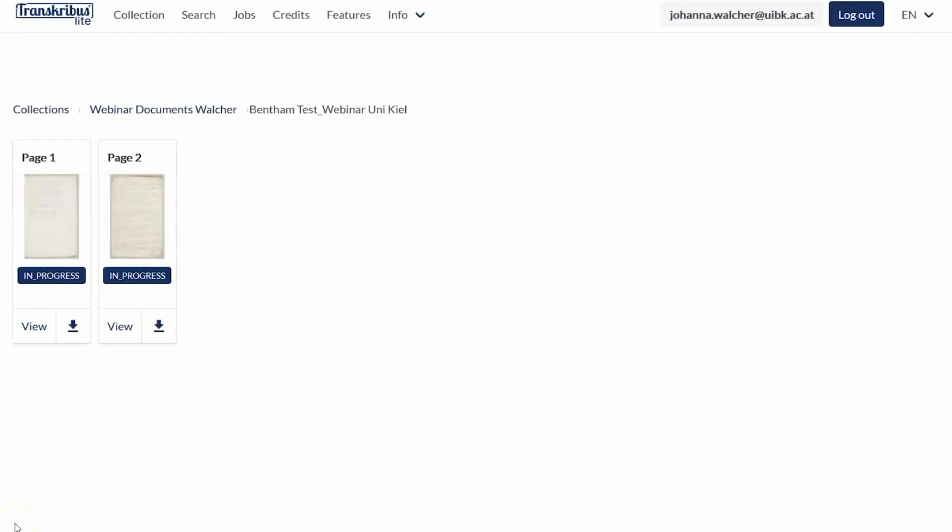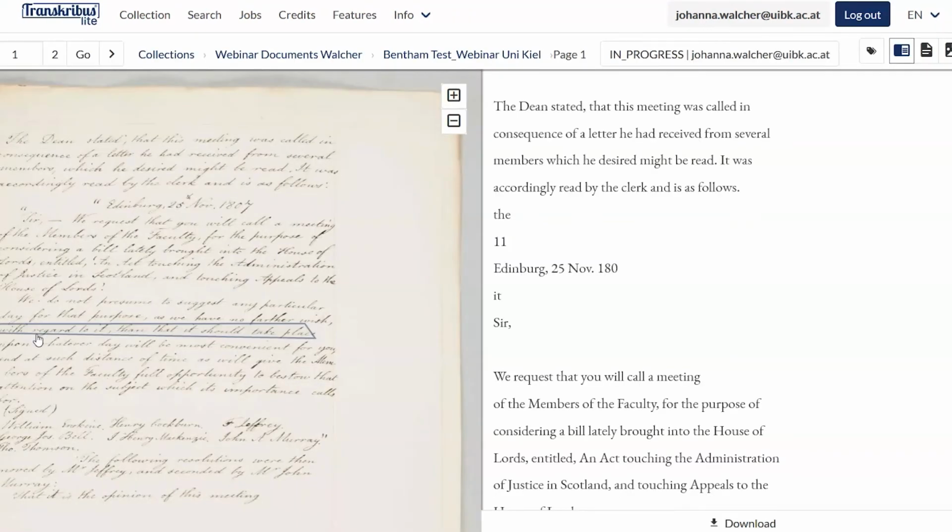Also, when you click on a document in the document overview, you will arrive here. Here we have an overview of all the pages in the selected document. Below there are two action buttons, View Page and Download. By clicking on View, the page viewer will be opened.